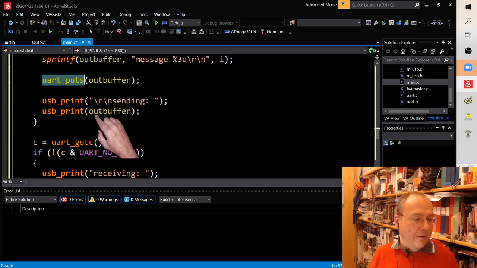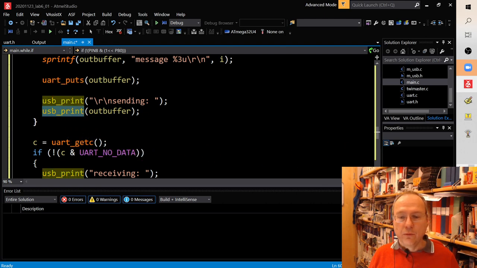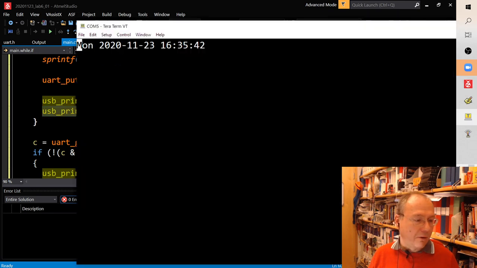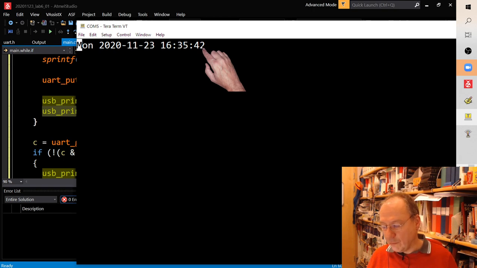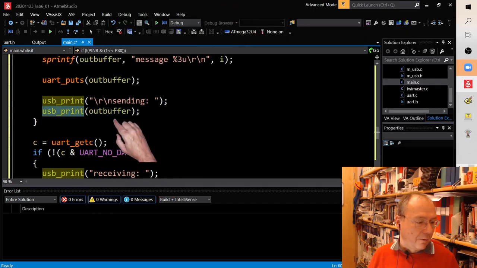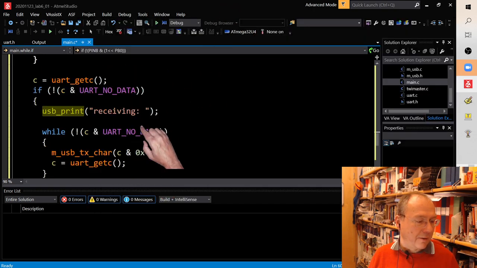And I will send the same string also via USB to our terminal program, TeraTerm, for example, here, which is now not ticking anymore because I removed the clock chip. So it will show up here as well.